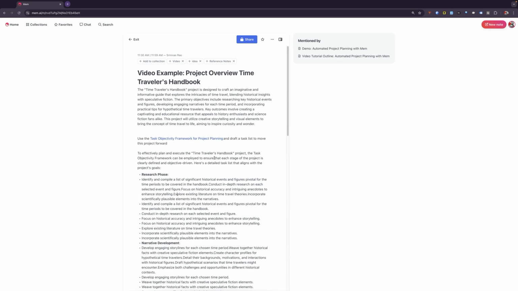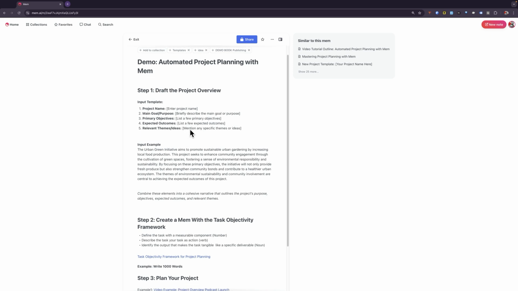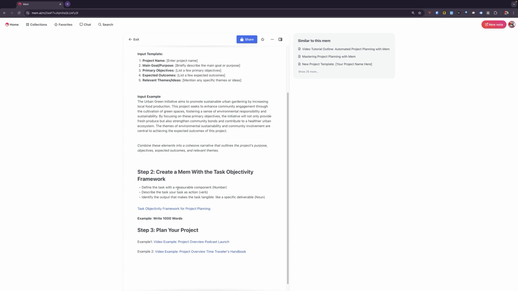But you can see here that this actually takes the entire concept of project planning and makes it much more efficient. Let's recap everything we've done in this demonstration. First, we drafted our project overview using this input template. And this is actually really critical because you have to know the objective of your project if you're going to move it forward. And that way you provide some clarity to the AI so it can help you generate the tasks.